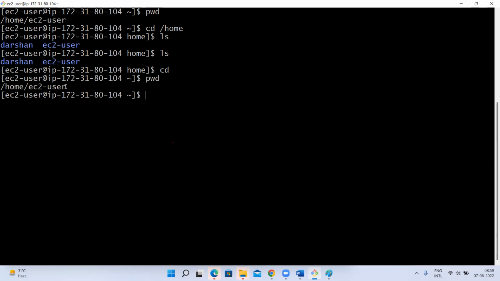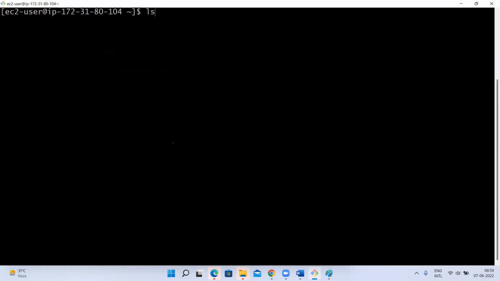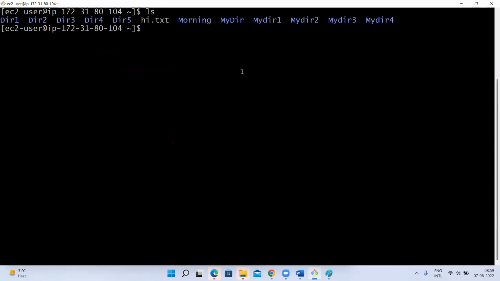Now I created all these files and directories with EC2-user. Like that, I want to work with another username, Darshan. How to switch from one user to another user is the su command. su darshan. It will ask for the password. Give the password. Now I changed to the darshan user.